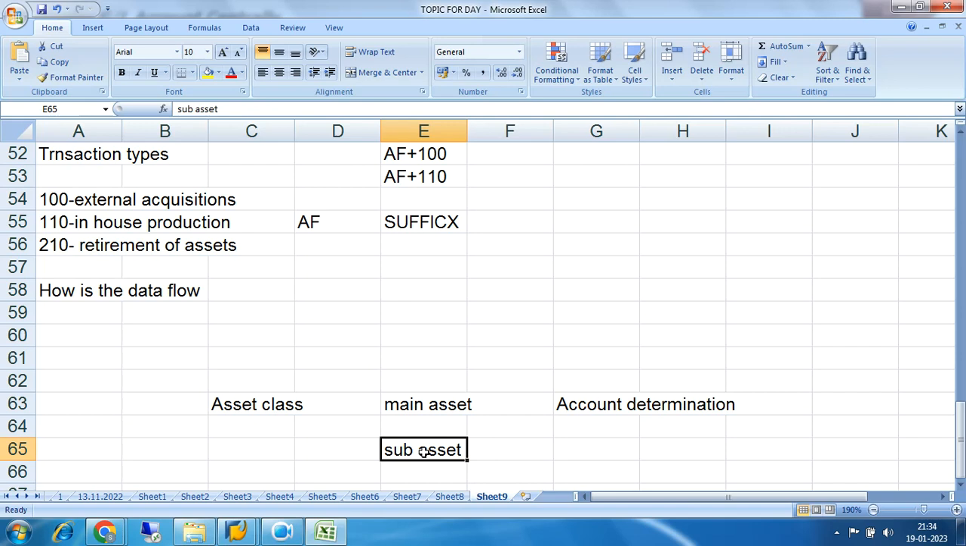It may happen that your main asset will have a different life, and the sub asset may have a different life as per the Companies Act. Similarly, as per the Income Tax Act, the main asset may have a different percentage of written down value, and the sub asset may have a different percentage of written down value. And the sub asset is always connected to a main asset in the asset register.